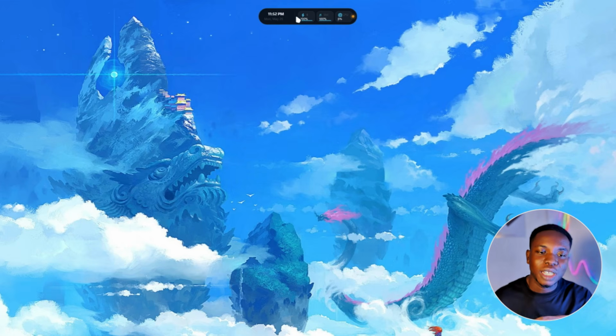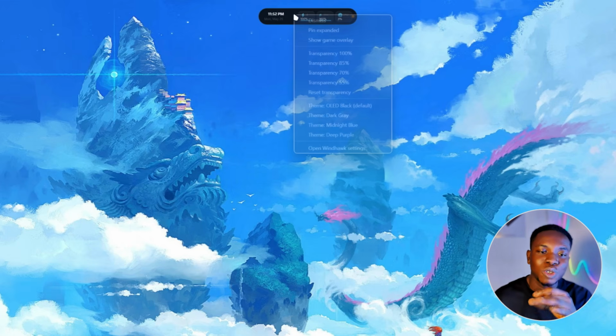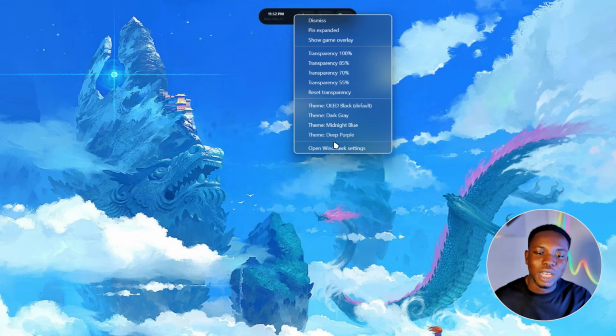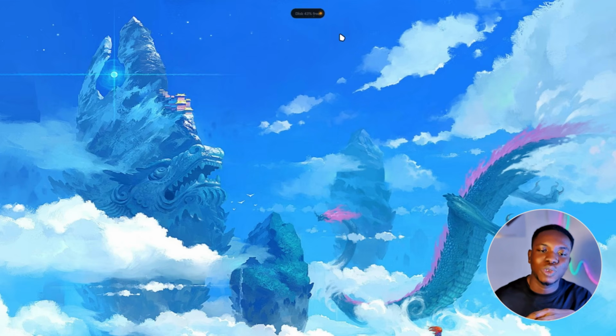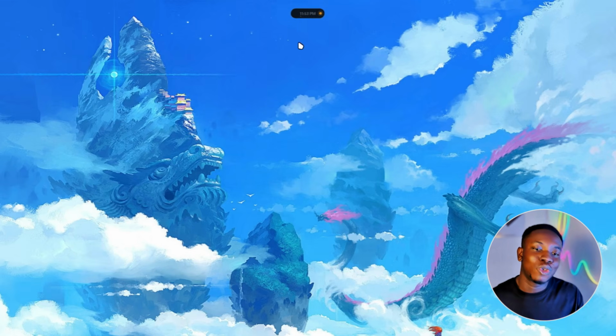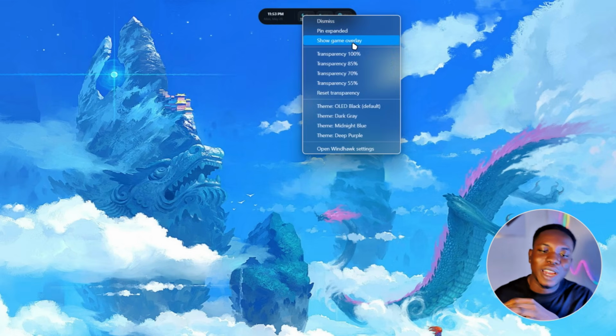When I hover on it, you can see that I can also right click to see this whole menu over here. The first thing is I can just dismiss it. I can also pin it extended, which means it's going to stay like this even when I remove the mouse cursor. But I prefer to keep it like this, which gives me this smooth effect. When I right click again, I can show the game overlay.